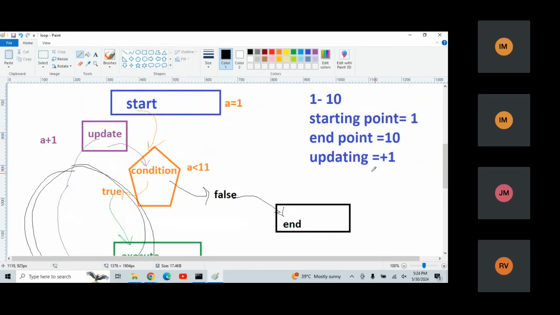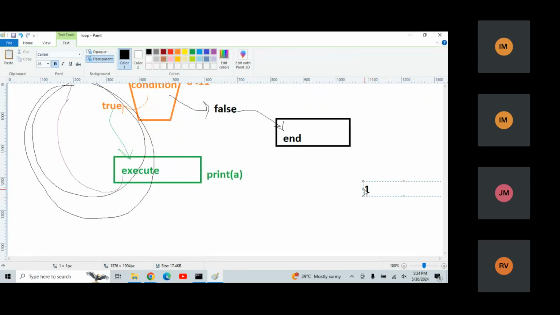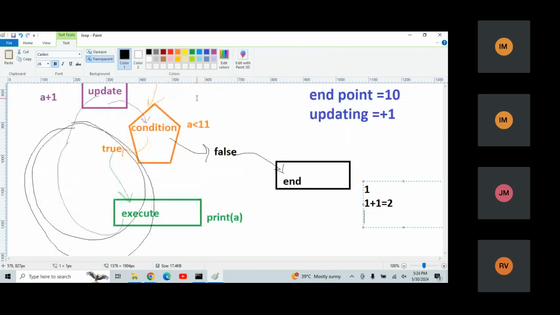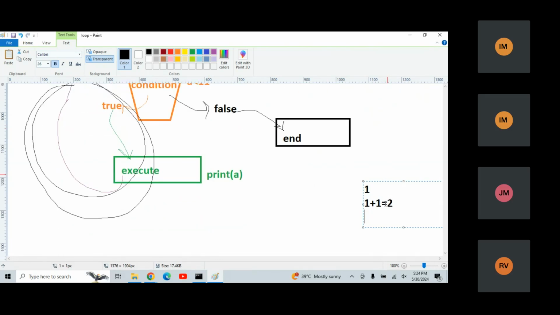First a equals 1. So what will happen here? In the output 1 is going to print. Then it will increase the value, 1 plus 1, and the answer will be 2. So 2 will be printed, because here you can see the condition: 1 less than 11, 2 less than 11, 3 less than 11. Like this it keeps on executing. Then again 2 plus 1 equals 3, and it keeps executing this particular value.